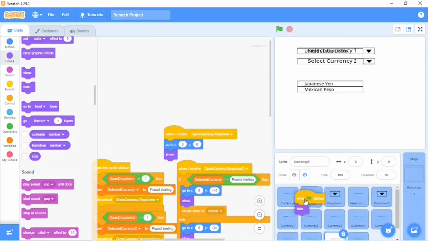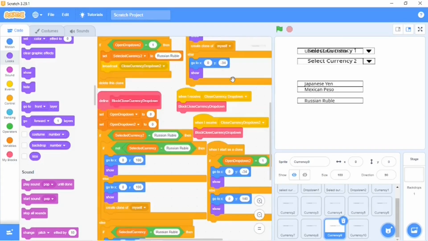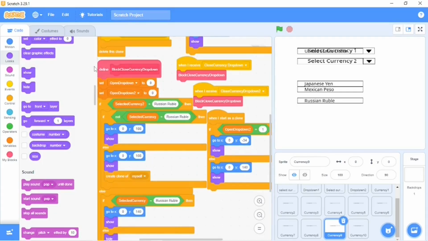I think we have to do the changes, and this is Russian ruble. The names where there are written pound sterling, just change it to Russian ruble. And now the positioning. So when I receive open currency drop down to, if go to X0 and Y158. And else is the same. And define block close currency drop down.